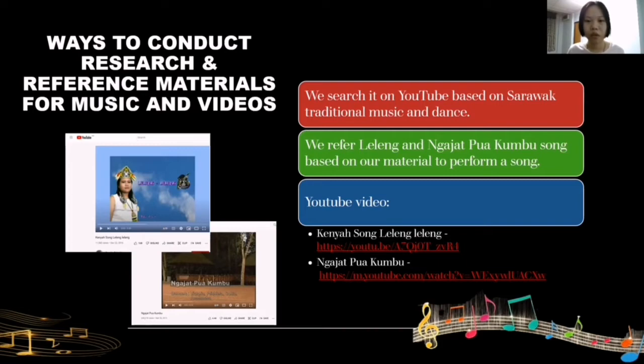We searched on YouTube based on Sarawak traditional music and dance. We found two videos on YouTube, that is the Leleng and Ngajak Puak Kumbu. We refer to the Leleng and Ngajak Puak Kumbu songs as the basis of our material to perform a song. That's all for my part.